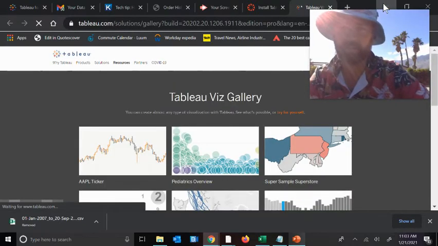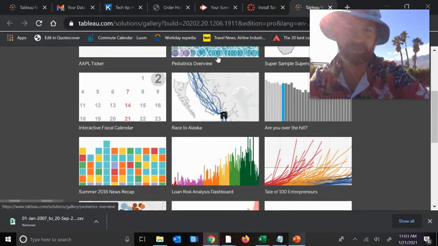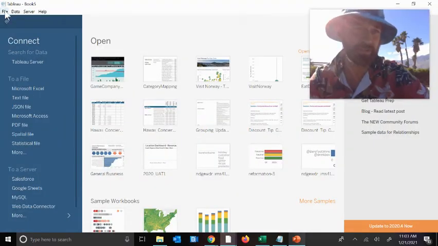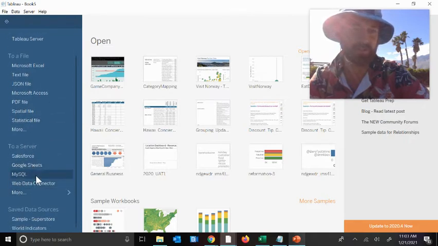So there's the Viz gallery. That's the shortened version of visualization. They have some pretty neat ones there. They can get kind of complex, but we're going to keep it really simple right now. And you go to either connect to data, to a file or a server. We're not going to get too complicated with the server stuff here. There are a couple things we may do.